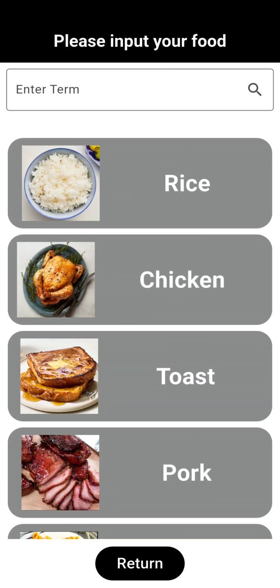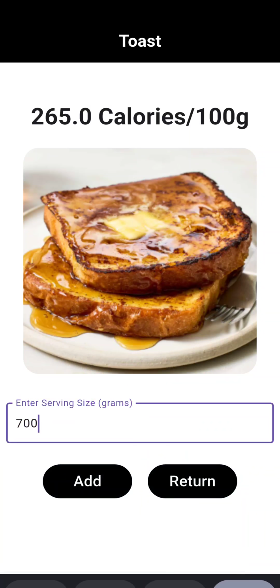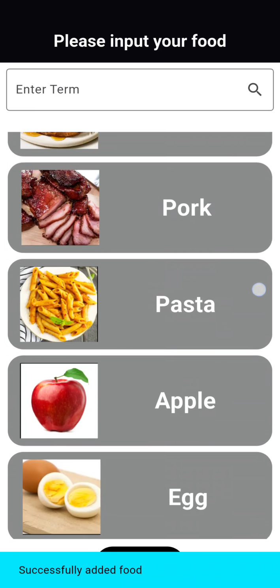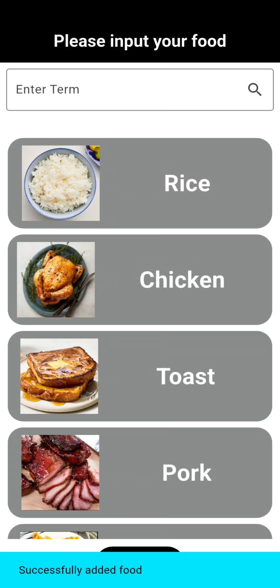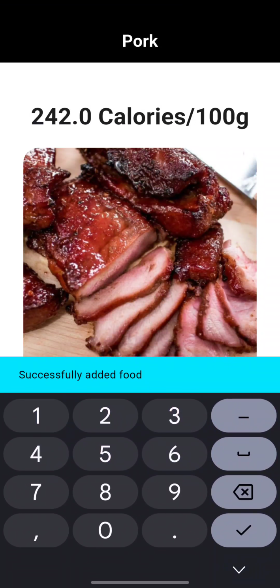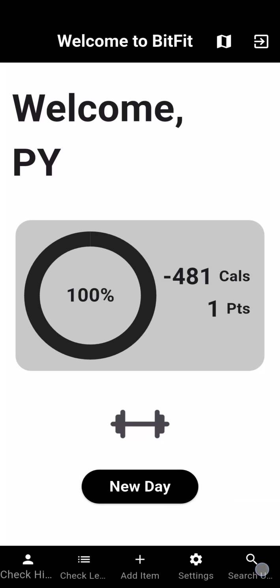Let me show you what happens if we overconsume. So let's say we consume 500 grams of toast. Actually, let's just consume 700. Yeah, 700 grams, 200 grams of noodles, and some pork, 150 grams of pork. Okay, so now you can see that we have overconsumed, and our calories left is negative 481, which means we have overconsumed. So this is not good.